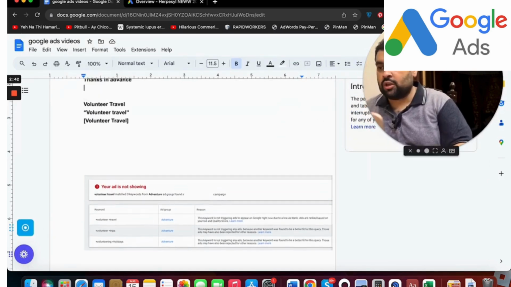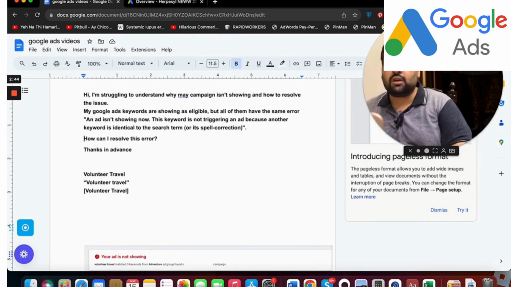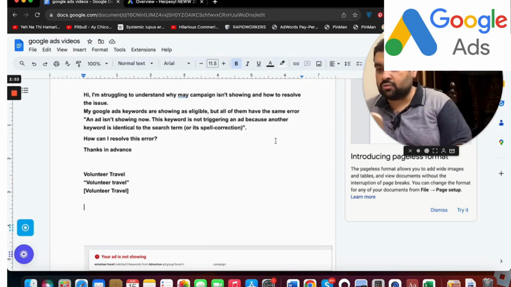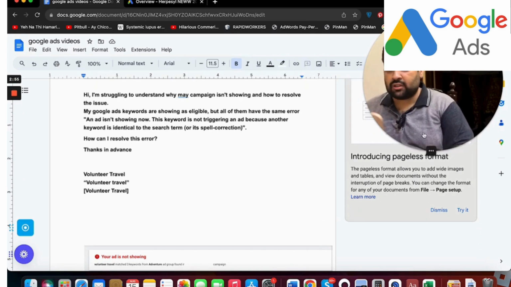So in order to sort this error, work with your keyword match type and do not add all of them. Just use one match type for one keyword to get this issue fixed and sorted.